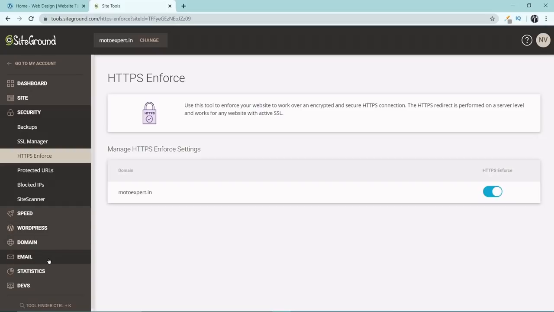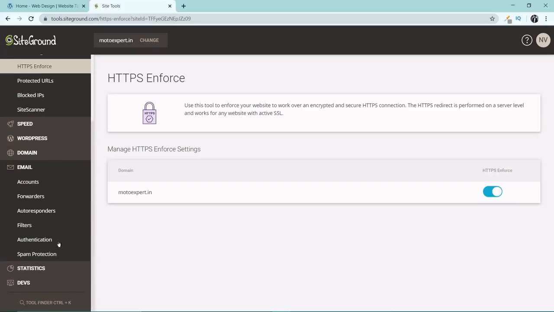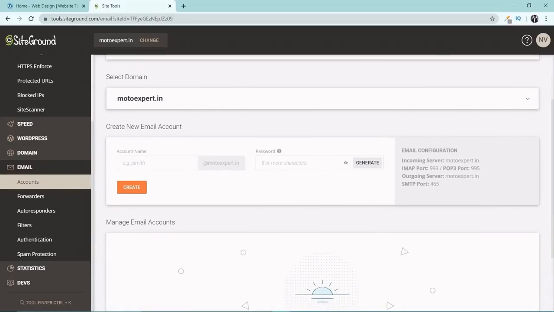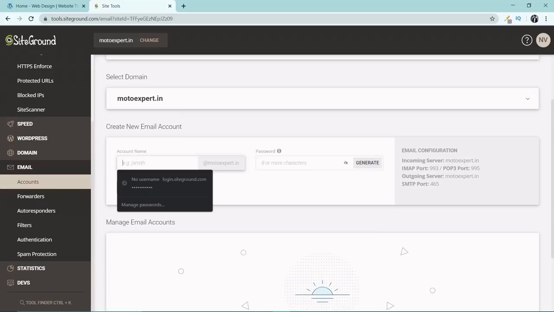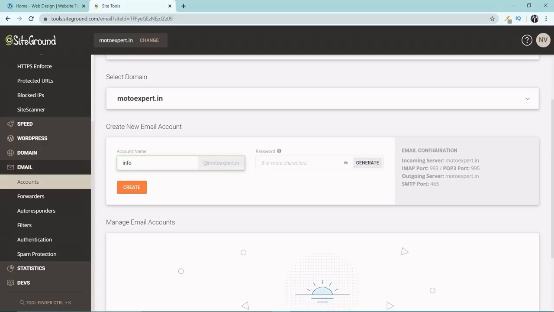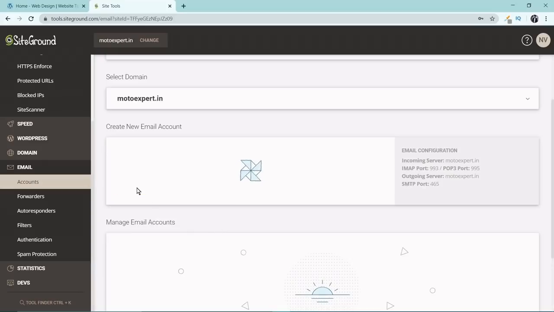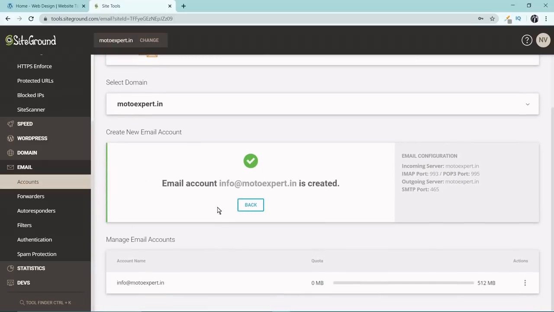Let's go to email over here on the left. Let's click on it and let's go to accounts. Okay, then it says create new email account. Let's type info over here, info@motoexpert.in. Then I can create a new password. Let me just do that. Alright, let's click on create. Okay, so the email account info@motoexpert.in is created. So let's go to the inbox now.